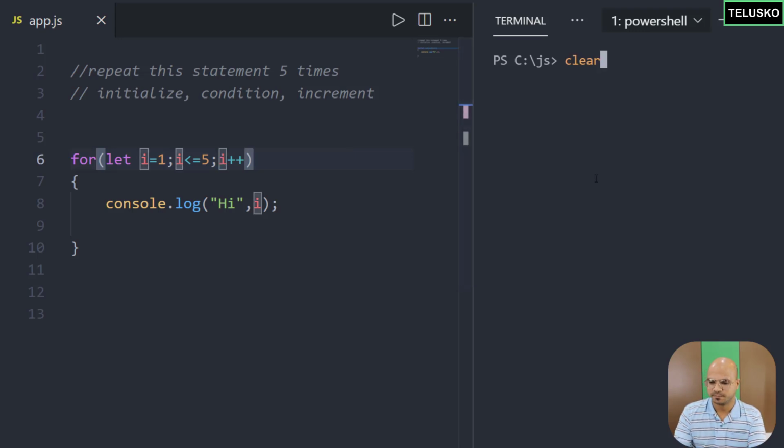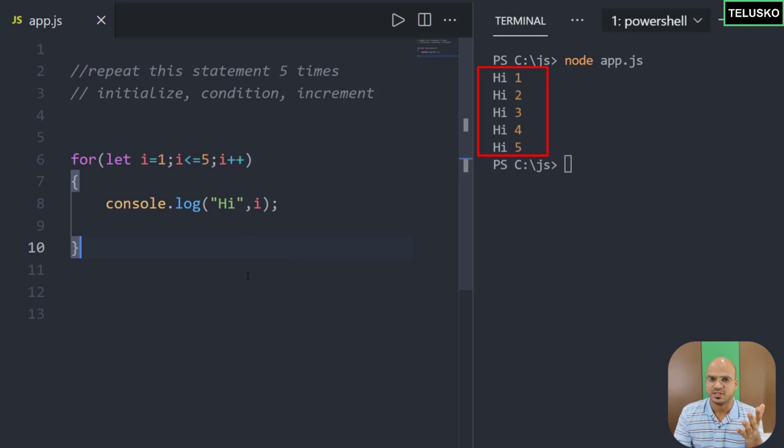Now if you run this code, you get the same output, right? This is what we wanted. We want to print hi 5 times, but instead of using while or do while, we have used a for loop. Quite simple, right?